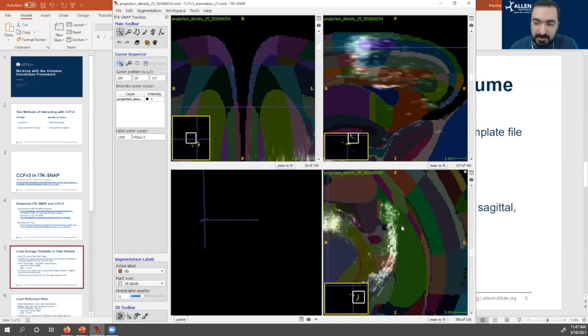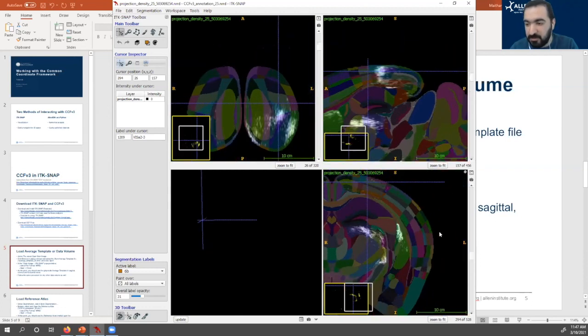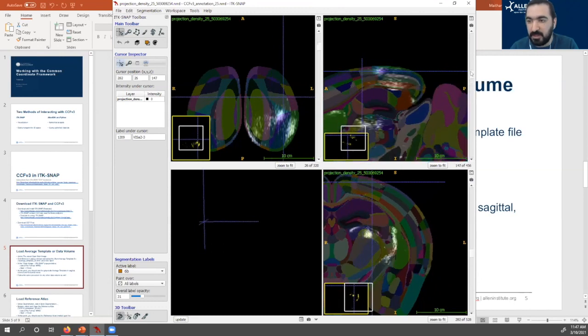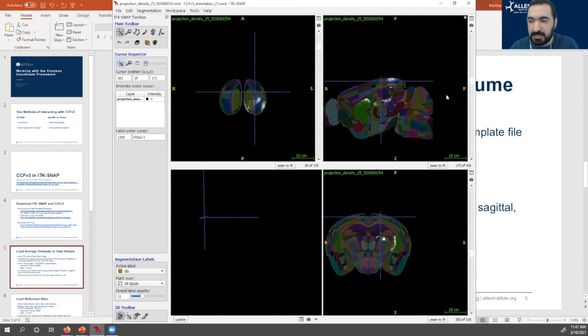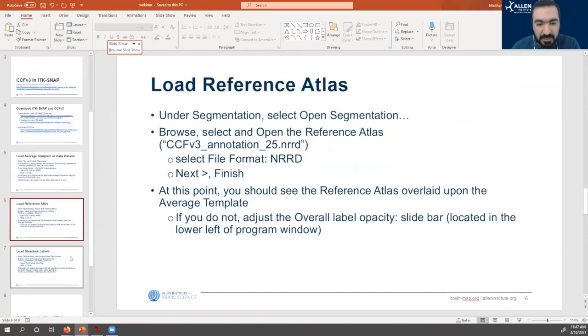And so that's really the value of working in ITK-SNAP, is you can just visually follow through and see where the signal is, and work in all three views and get a sense for how that signal is distributed in the space. And that really is the gist of working with the CCF and ITK-SNAP. It's really useful for this kind of visualization.